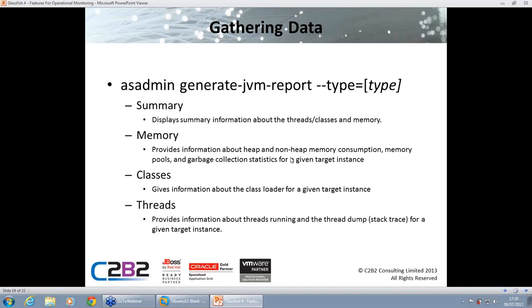Glassfish has a built-in tool for providing similar functionality natively. The advantage here is that you don't need the process ID, but this would allow you to generate reports about the JVM through the ASAdmin command line.